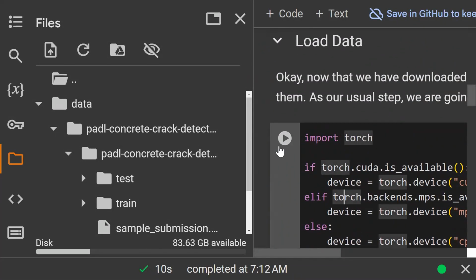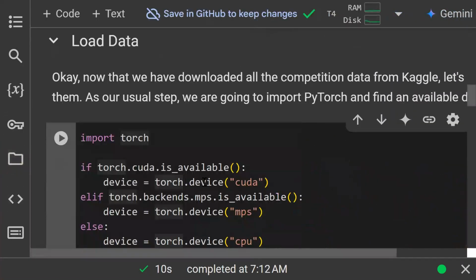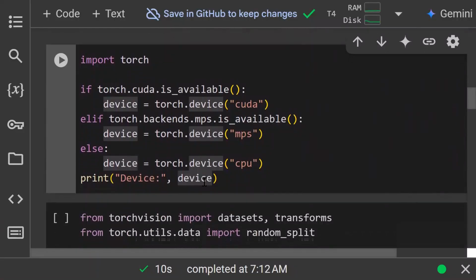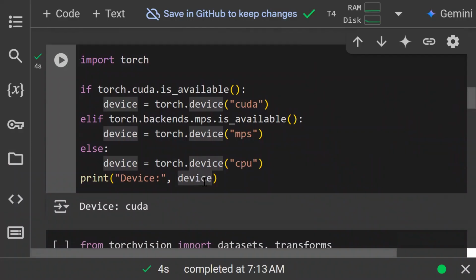So if you downloaded the file by running that cell, let's scroll down to the next cell where we have the import PyTorch cell. And below we have a little bit of things going on.